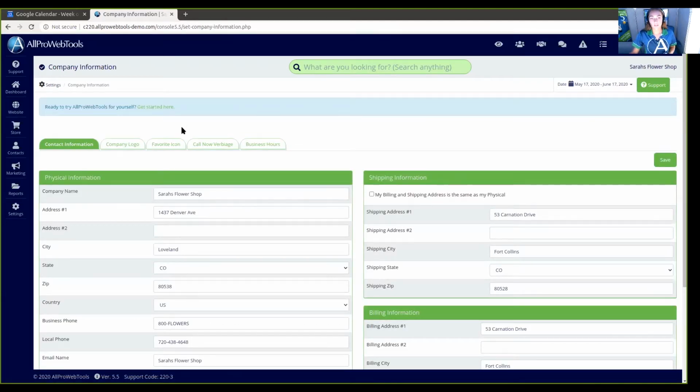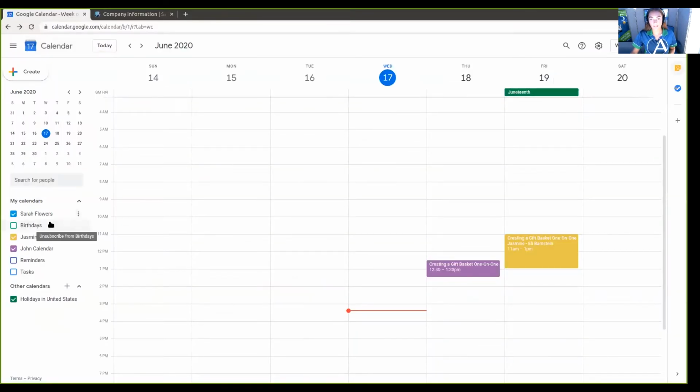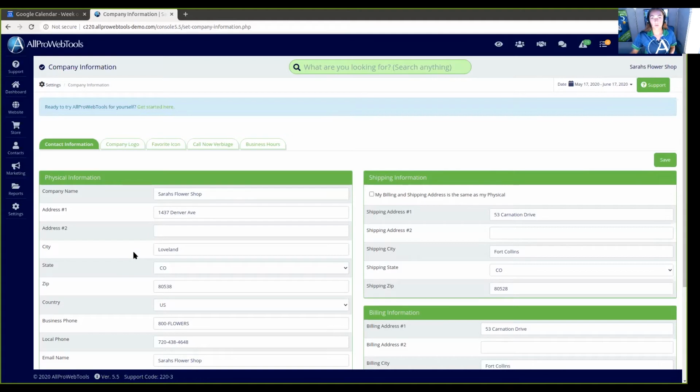And now that you've set your business hours, and you've already had the chance to integrate your company calendar as well as set up each calendar with your employees in the last video, as seen here, I have my two employees, Jasmine and John, and they each have their calendars. We're now going to learn how to create your products.